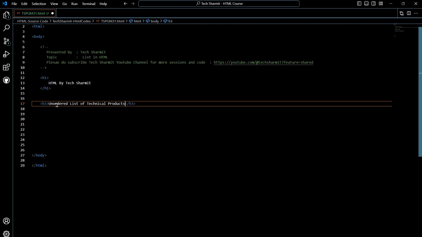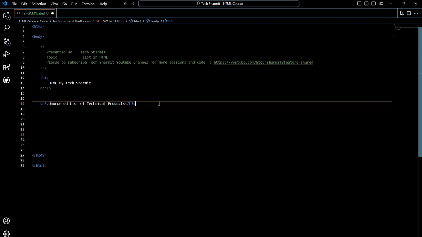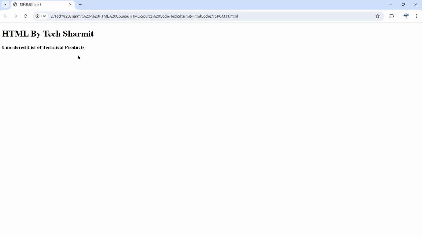If you don't want to mention unordered or ordered, you can simply remove it, but just for the demo purpose I'm showing it this way, like how to create an unordered list. That's why I kept unordered in the text as well. Now if you save it and refresh your browser, you will see unordered list of technical products.